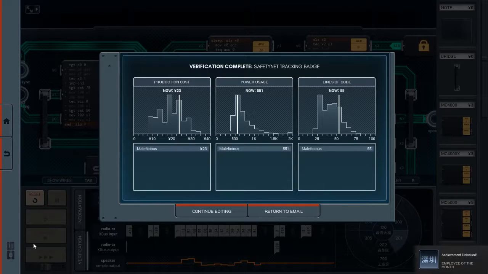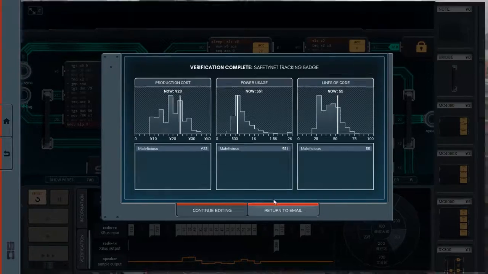There we go. Achievement unlocked. Employee of the month. Yep. I don't know if that's just for doing this one or if it's for completing the whole campaign. We hit second most common production cost, but most common is cheaper. Hit average power usage. Used a lot more lines of code than was necessary, apparently. Return to email.